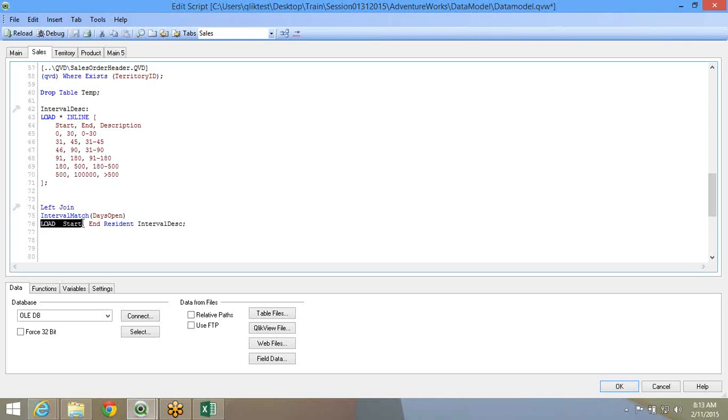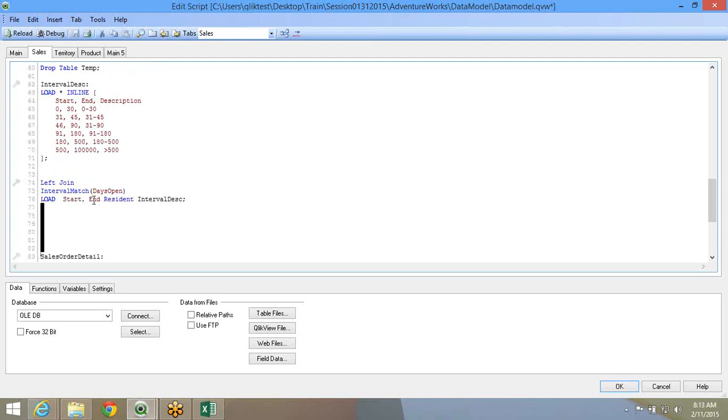I didn't stress on it. So in this load, the field names can be anything. Start date, end date, you can give any field name. What is important is the sequence. Whichever column is first is the starting value, and whichever column is second is the end value.